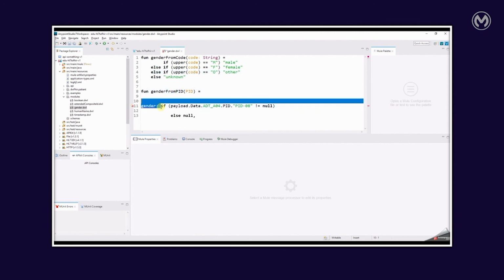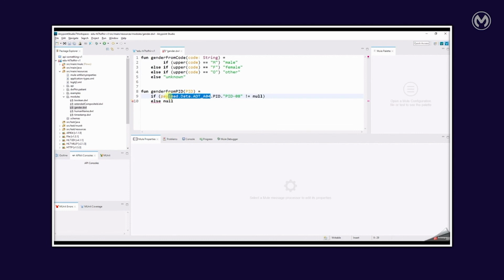Next, we're going to finish off implementing our genderFromPID function. So all I'm going to do is clean up some of this code here, remove what's not required, and do some formatting. We're still passing in this payload, so rather than passing in the full payload, we're just going to pass in just the PID itself. And finally, we need to call our genderFromCode function, and we need to pass in our PID8. And that's it, we're done.